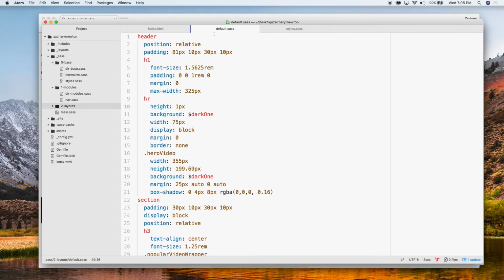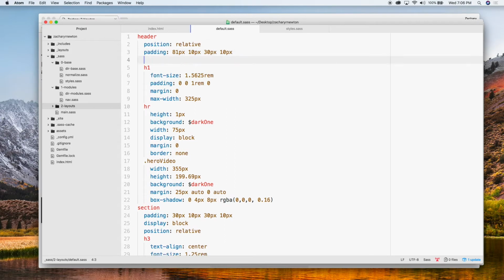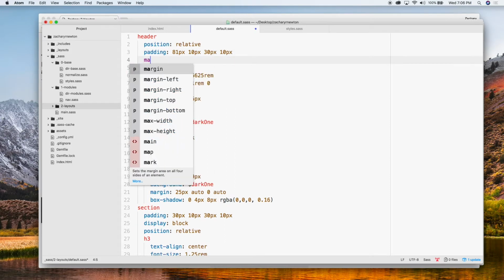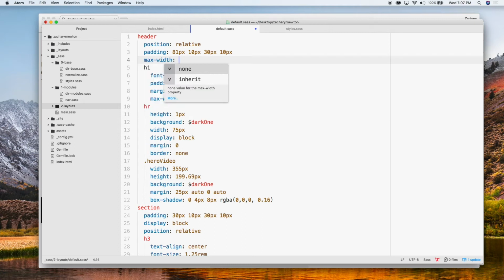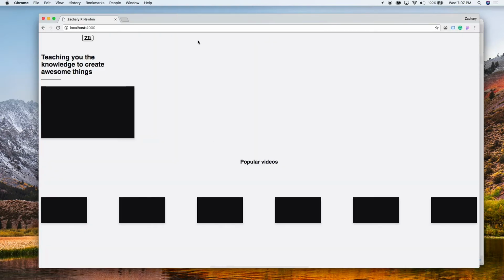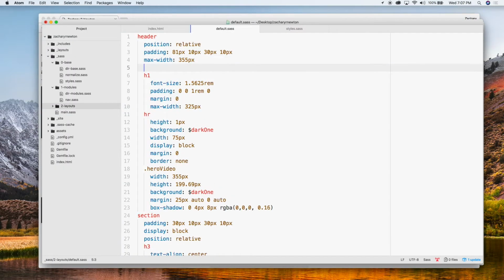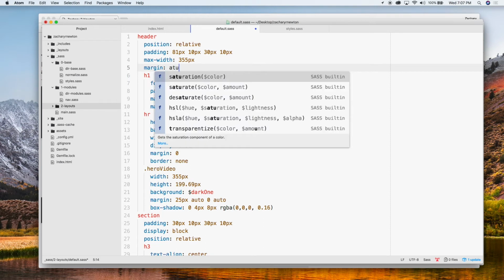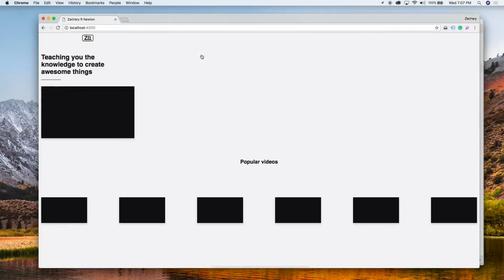So for this header, let's set a max width on it for now. Max width, let's do 355 pixels. And if we save that, come over here and refresh. All right, there we go. That's looking good. We just need to get that in the center. So I'm going to say margin auto, and that should center right there.